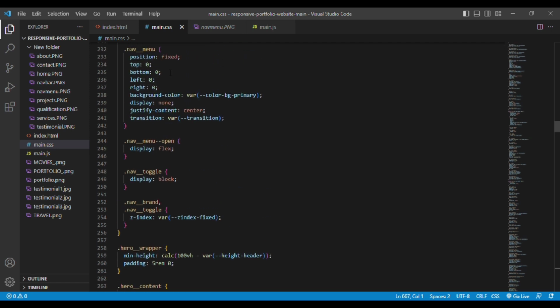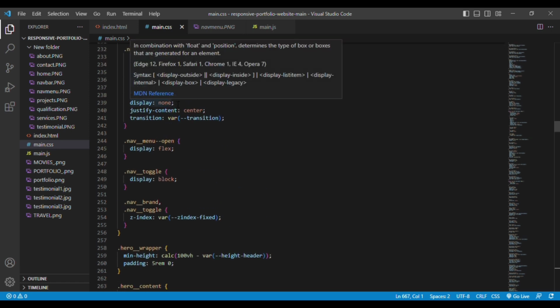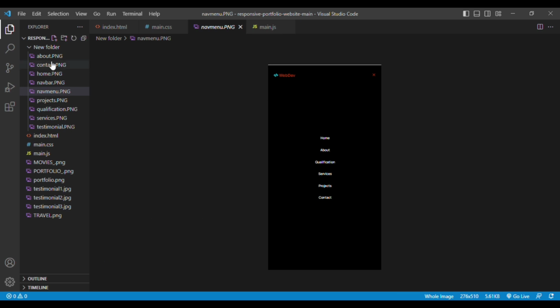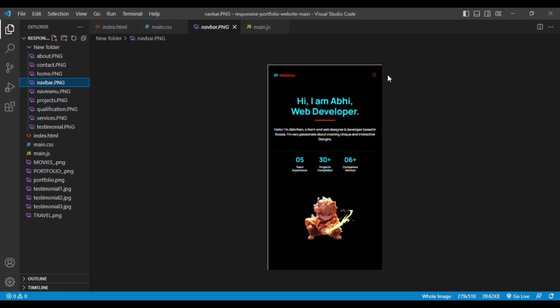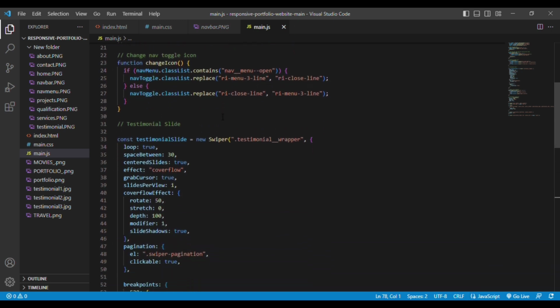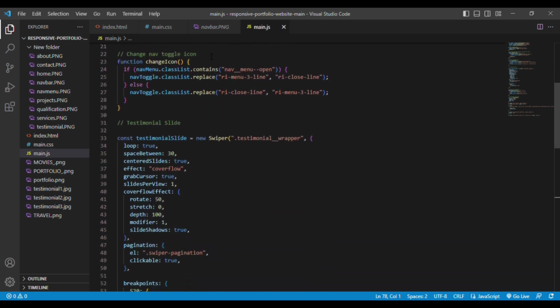Because we have display equal to none, the menu bar will be hidden. It will come back to this section, and it will move to whatever section we have clicked. If you click the home section, it will come to the home section and the menu will disappear. That is added over here. Then we have the change in nav toggle icon.